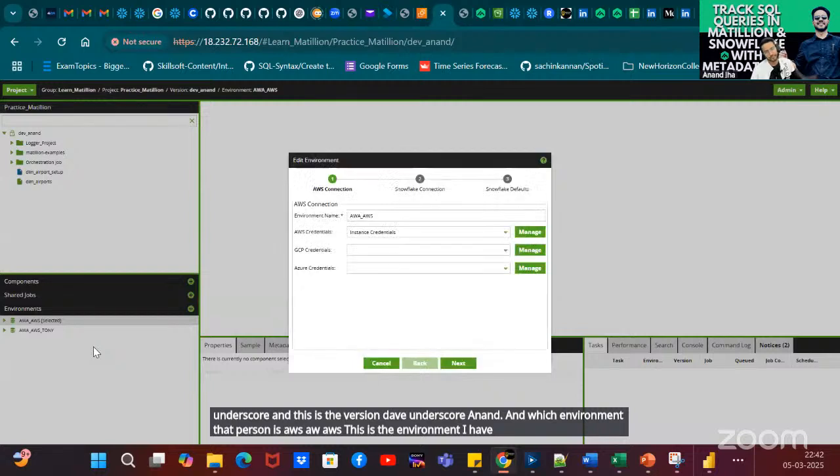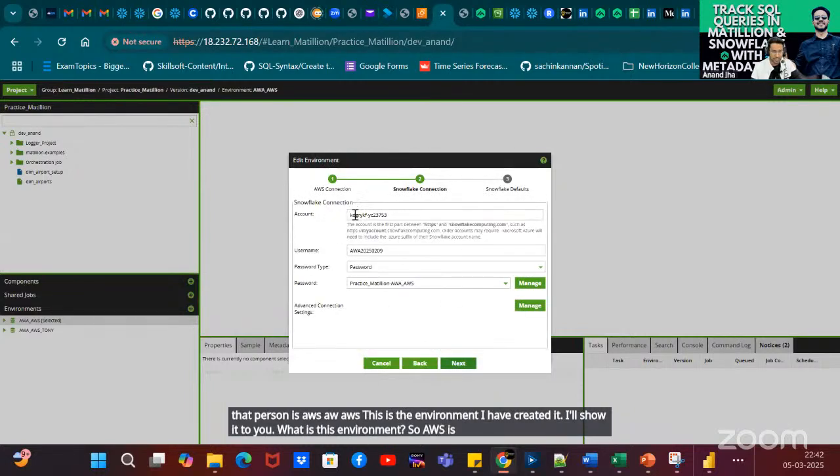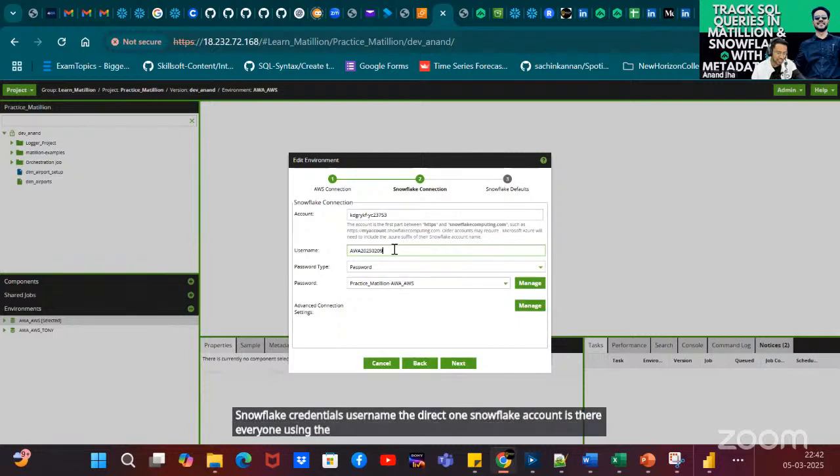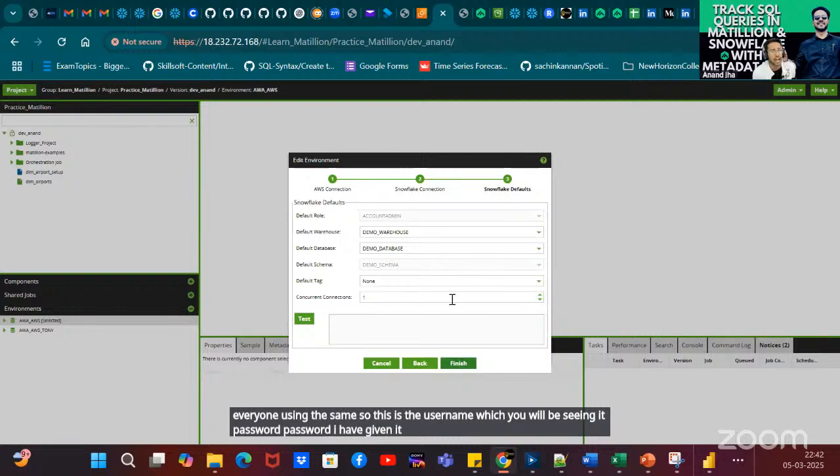I'll show it to you. What is this environment? AWS is the environment. I have given my account, Snowflake credentials, username. The direct Snowflake account is there. Everyone is using the same. So this is the username which you will be seeing. Password I have given. And then which warehouse am I using? Demo warehouse, demo database, demo schema.